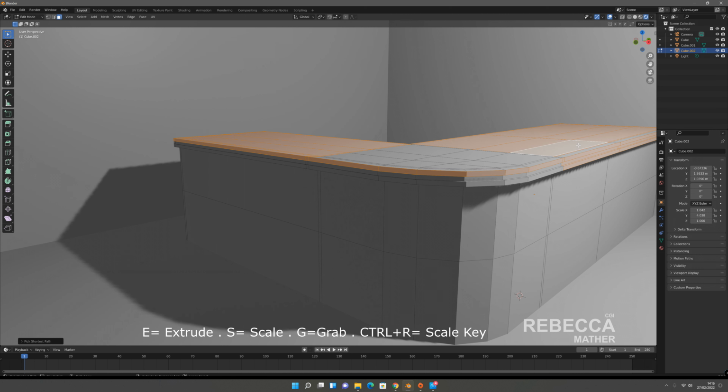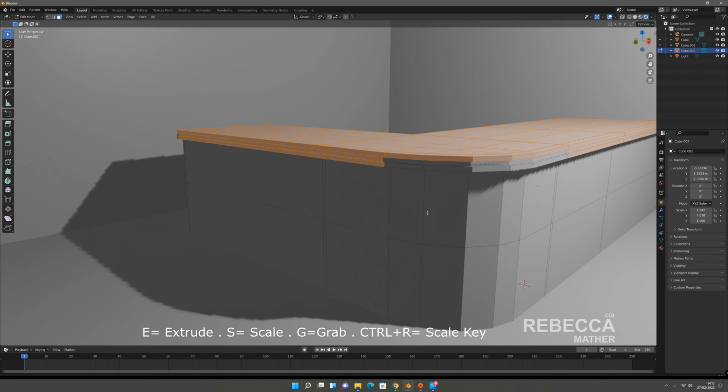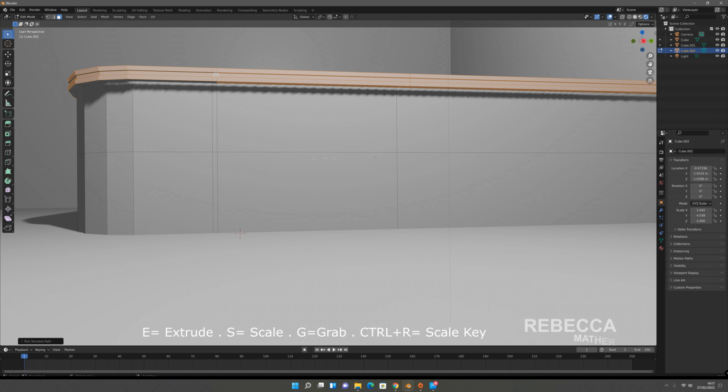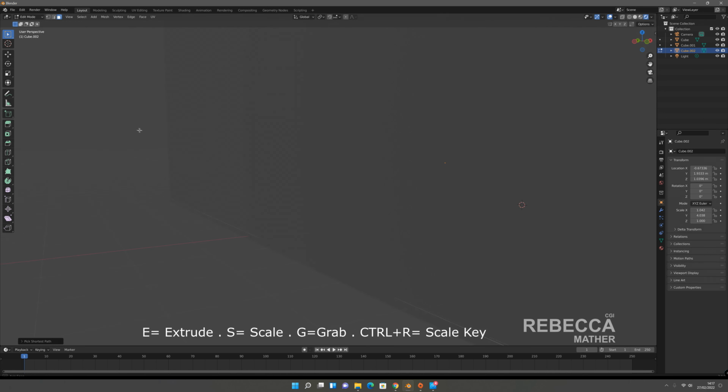Again, to select multiple vertices, you're going to want to be holding down the Shift button, clicking the vertices that you want. Alternatively, if you would like to select multiple vertices, of course you can see box select there, B for box select, and you just drag it across and it will literally select anything that you hover that box over.